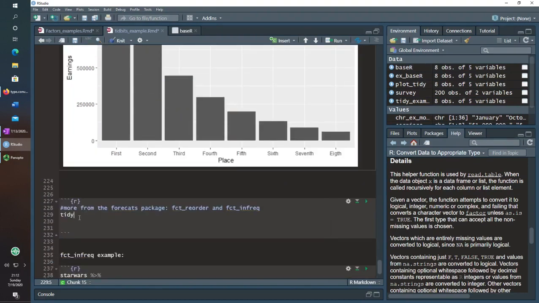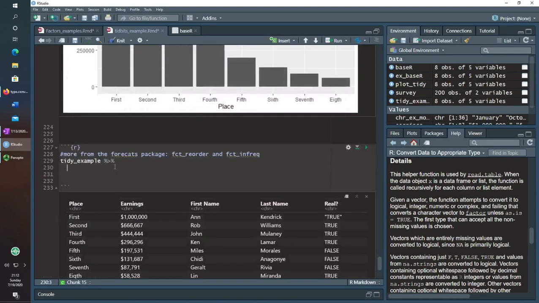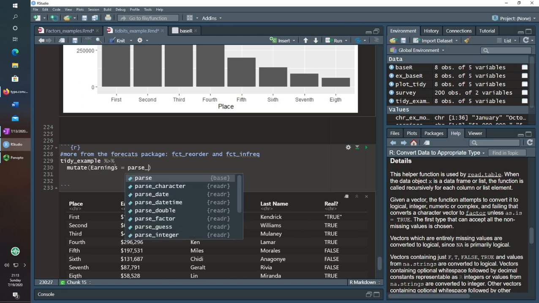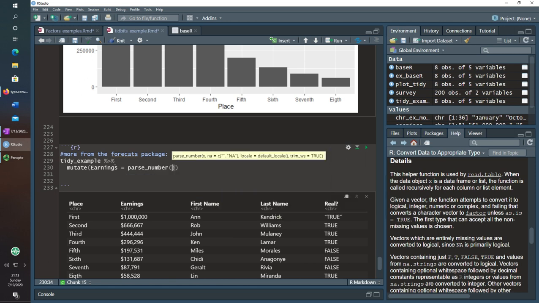Anyway, so let's order things in a different way. So I'm going to go back to the tidy example. The first thing I'm going to do is take the earnings again and replace it and make it numeric. I'll use the parse number function this time.